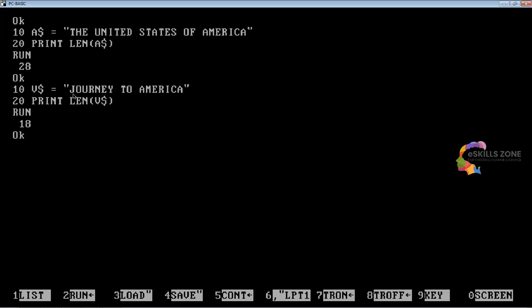J is considered character number 1, so we'll start counting right from the J. Now I'm going to start counting. J has the first position: first, second, third, fourth, fifth, sixth, seventh, space will also be counted, 8, 9, 10, 11, 12, 13, 14, 15, 16, 17, and 18. So the right answer, after executing the program by pressing the F2 key, is 18.